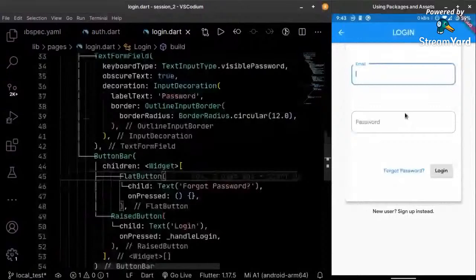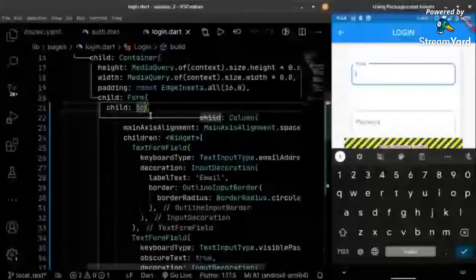For that, go over here. Give the column widget a parent, wrap it with a widget, and we are going to use the single child scroll view widget. So it is a scroll view which has a single child.